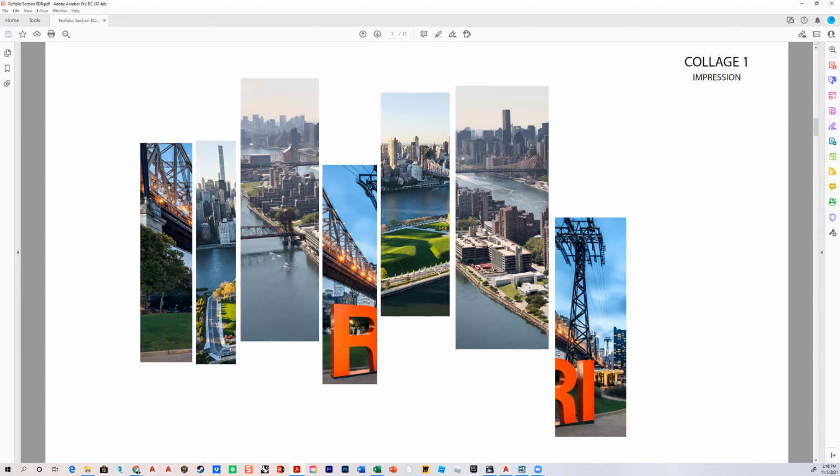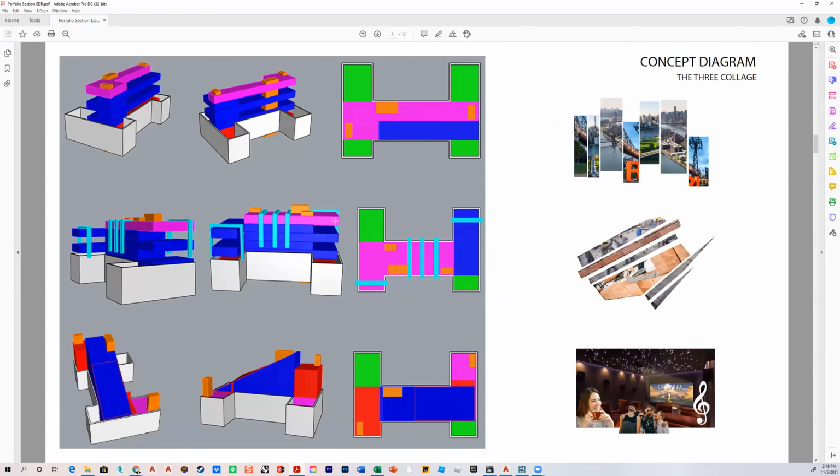Okay. Collage 1 impression. Okay. That's good too. This is kind of your storytelling, right? Of your massing models, right? Okay. So we have the site, materials, and what is this? Like it is part of the concept? Yes. Okay.